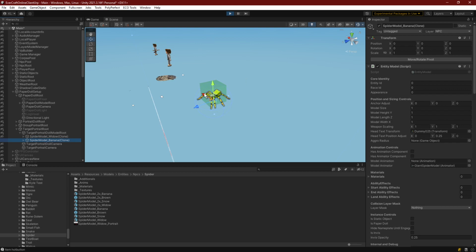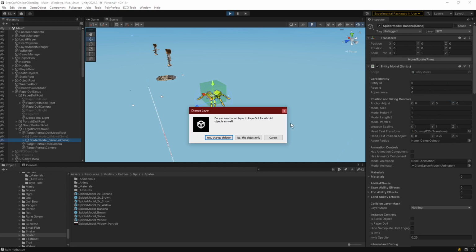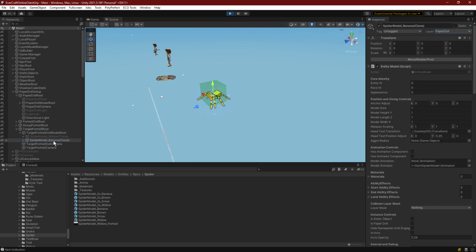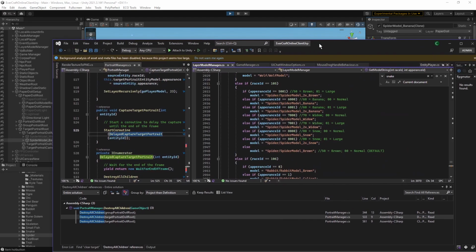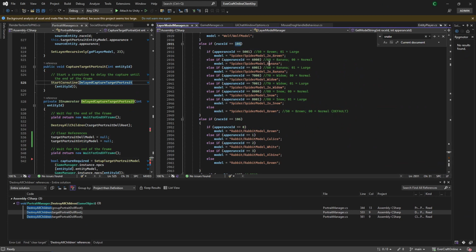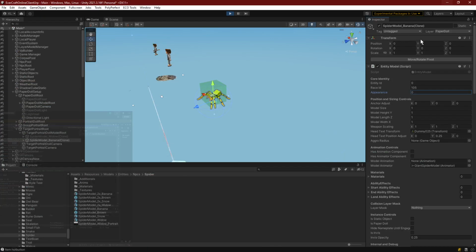So that's 105, 7,000. So we turn off our widow. Then the banana must be changed to paper doll. And we are going to change all of its children so that it is visible. The race ID is 105. And then if we want to find this one for the banana, we unfortunately would have to go into our layer model manager here, and we would find, okay, this is the banana at 6,000. So in this field, 600, there's our 6,000.